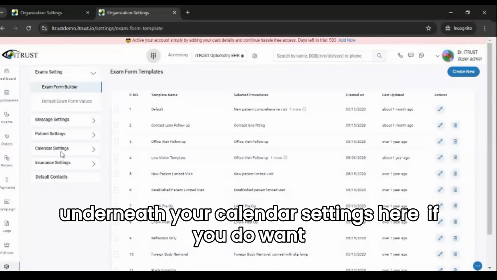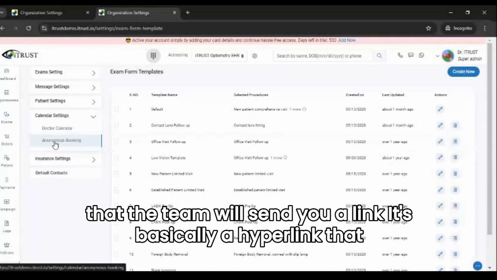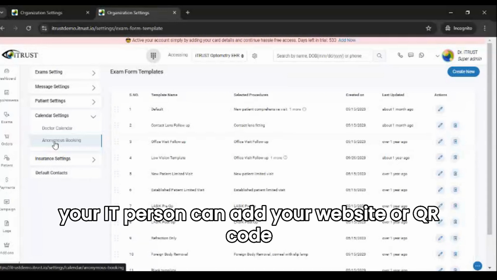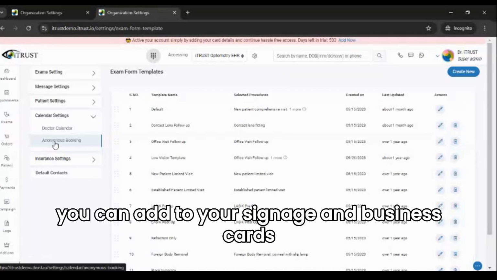Okay, so that's all underneath your calendar settings here. If you do want that, the team will send you a link. It's basically a hyperlink that your IT person can add to your website, or QR code you can add to your signage and business cards.